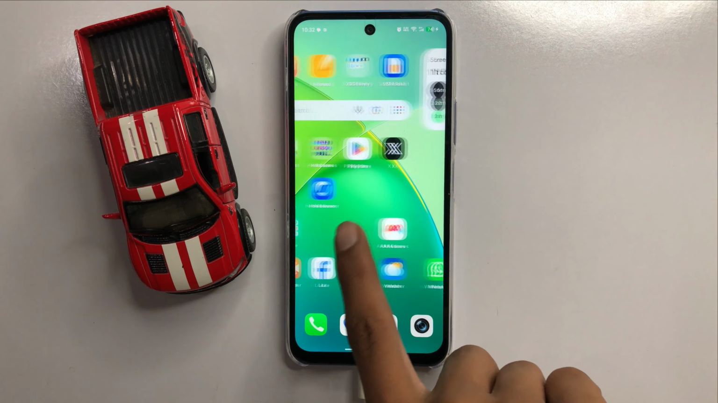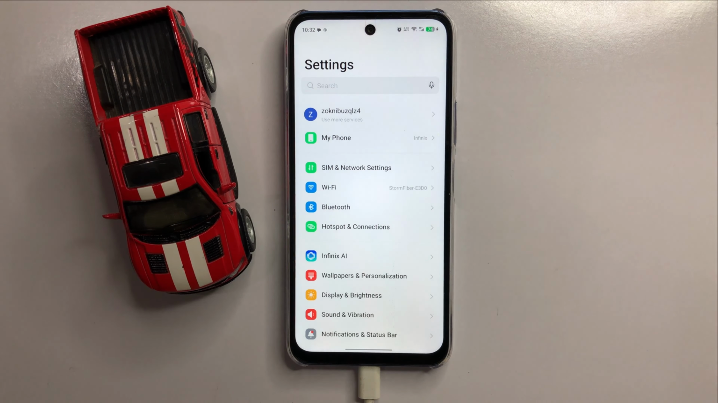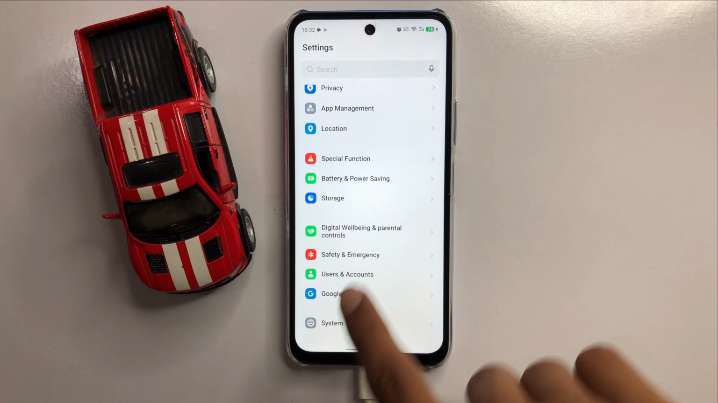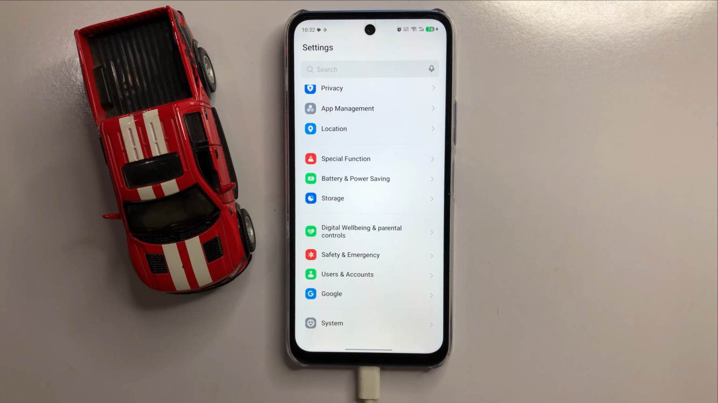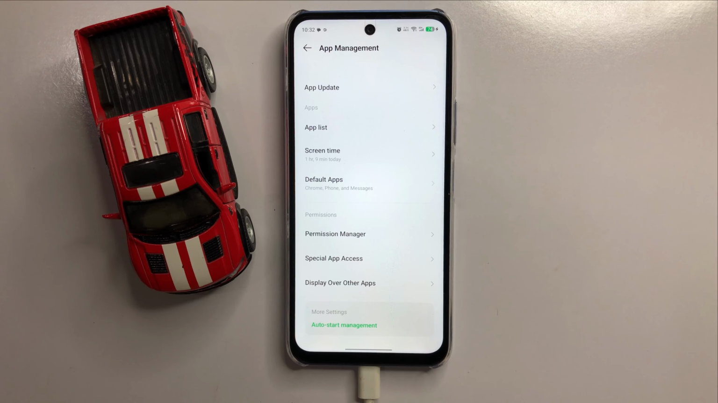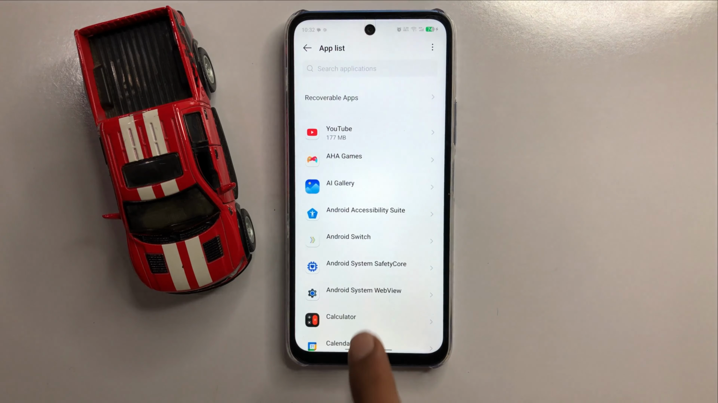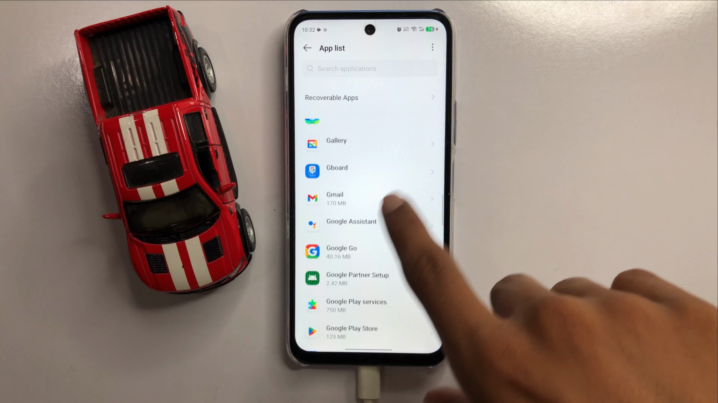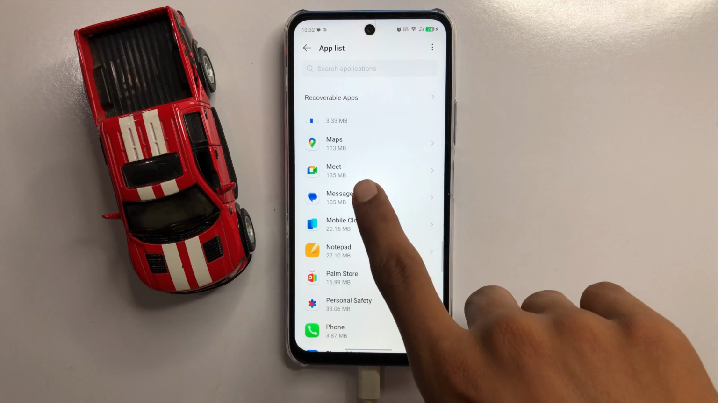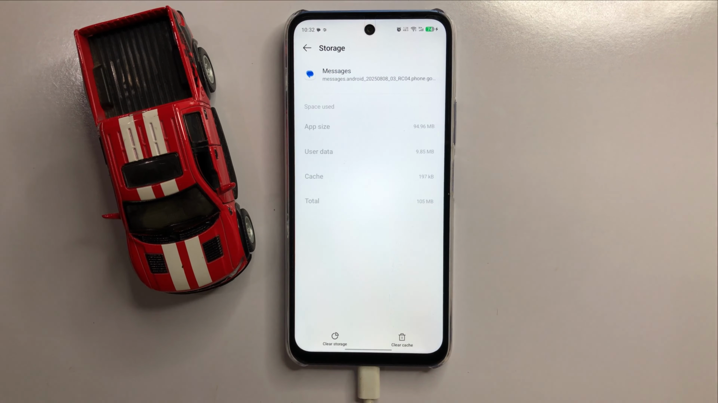First of all, open settings. In settings, scroll down and here you can see the option app management. Now click on it and then click on app list. Now scroll down and here you can see the messages app. Now click on it and then click on storage and cache. Now here you can clear the cache memory of messages app.